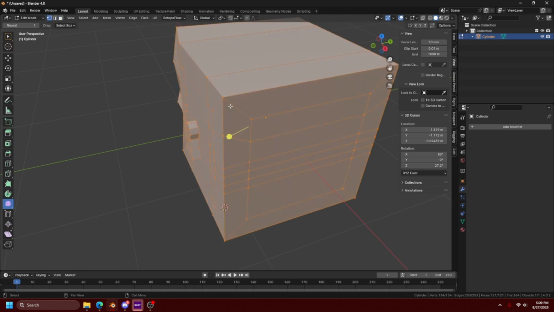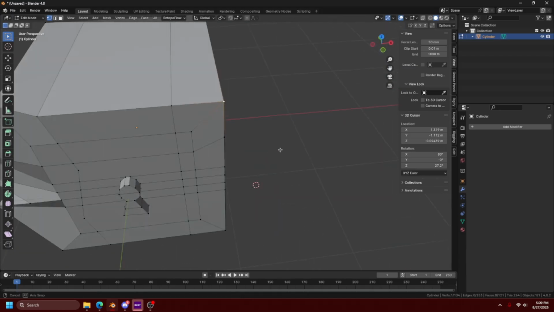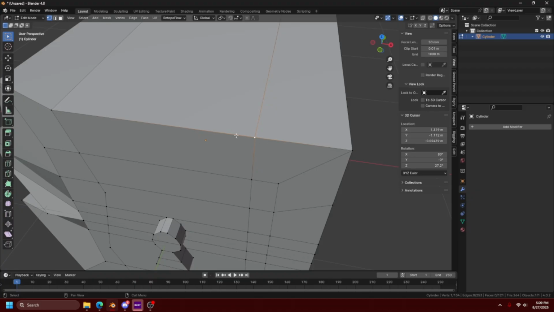The next one is edge slide, and I do not actually select it in the toolbar. I just press G and then G again, and that's an edge slide. So basically what edge slide does is, for example, this point has 1, 2, 3, 4 edges.